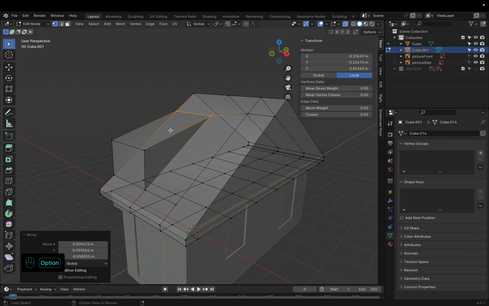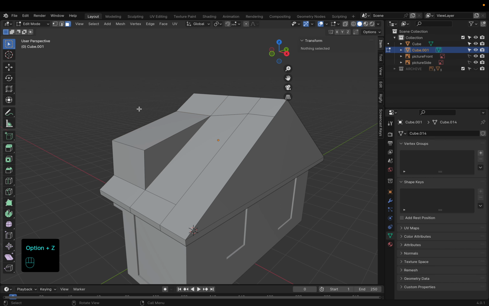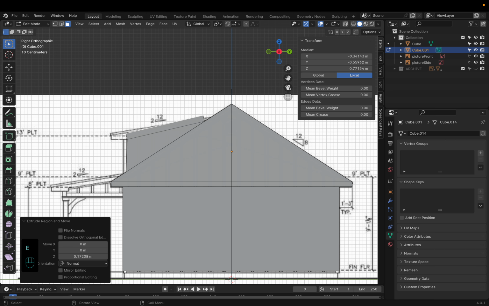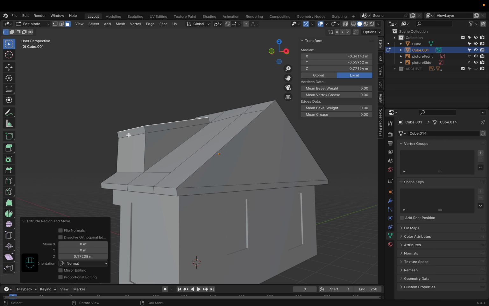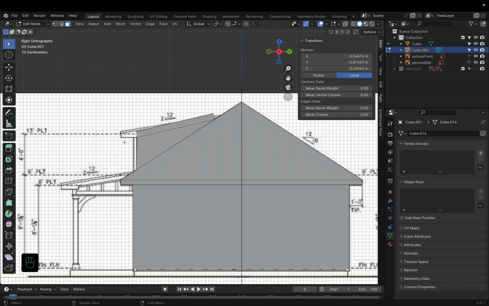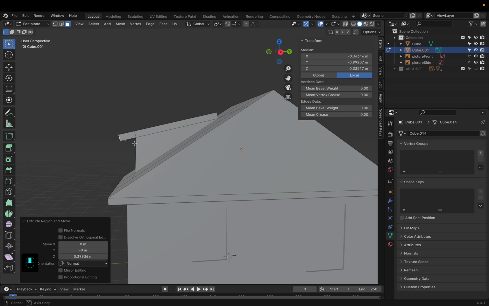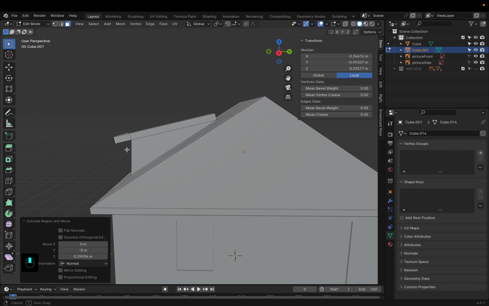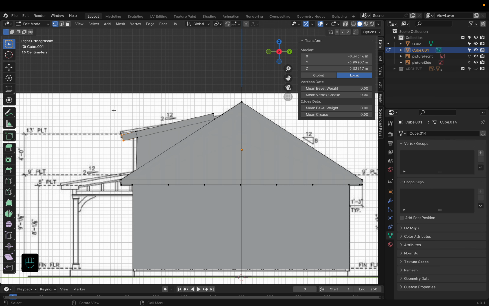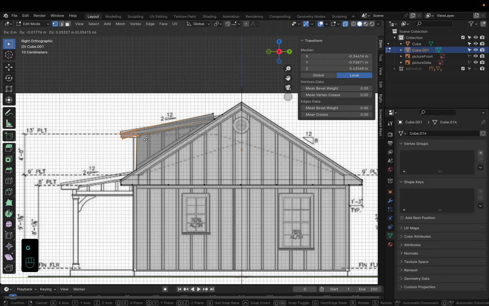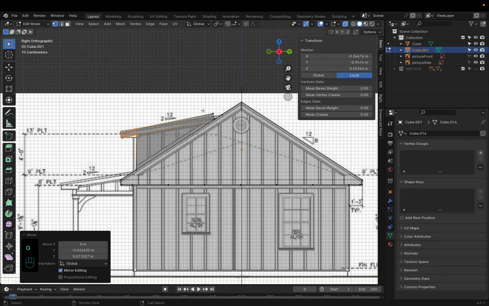All right, so let's grab the top face here and let's extrude it out. And then let's grab this guy and let's extrude that out. That's getting close. You see I'm jumping back and forth between modes.